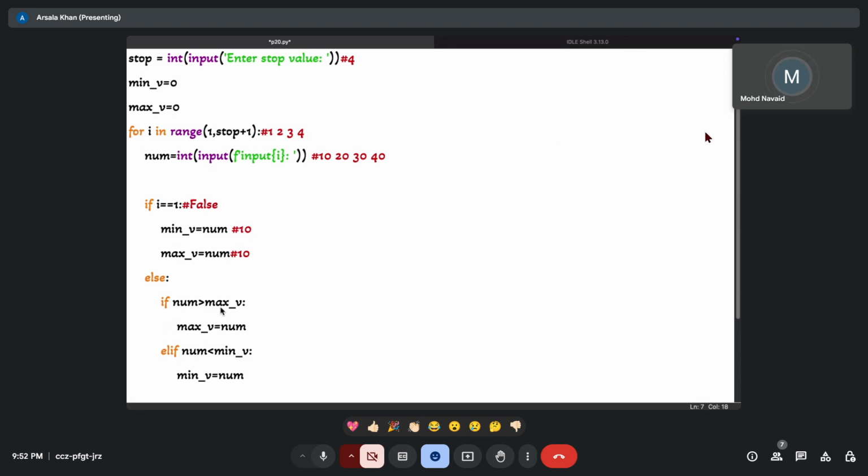If num greater than max value: our max value here is 10 and num value here is 20. 20 is greater than 10. Yes, condition true. What's the num value? Num value is 20. And what's the max value? Max value is 10. Max value is 10. So can you please write max value 10 above, like you initialized the variables?